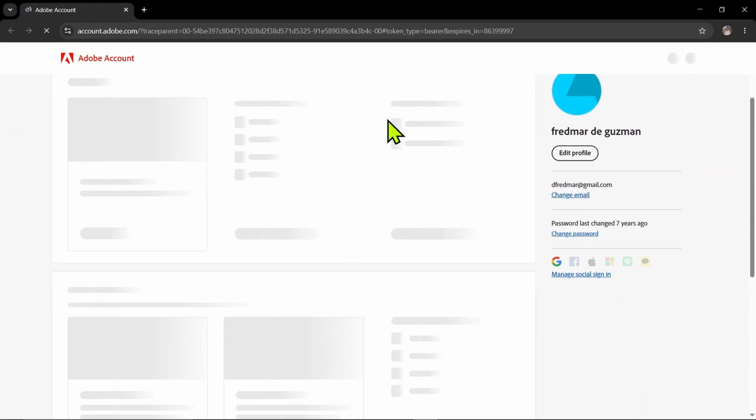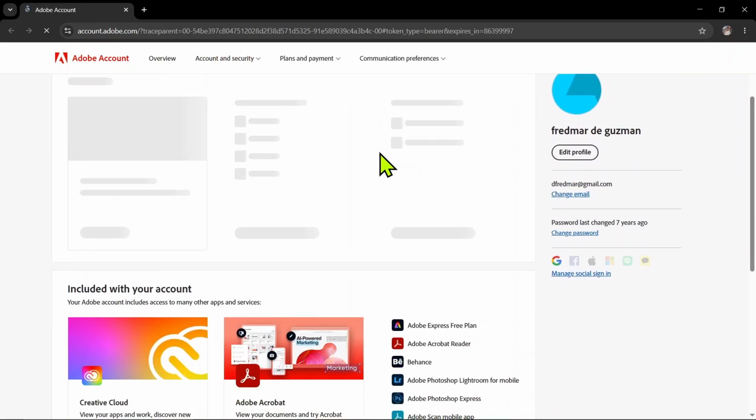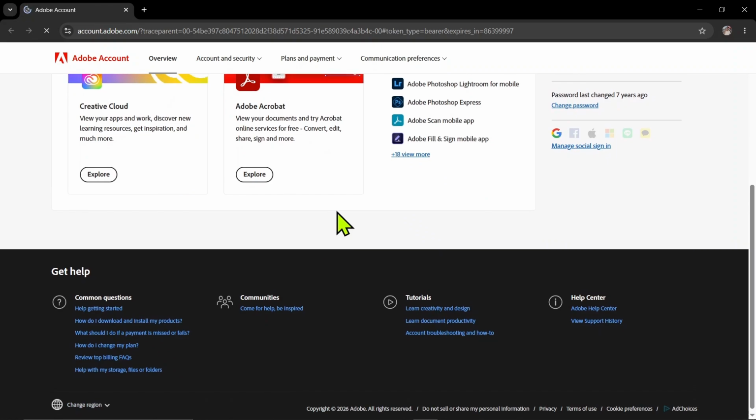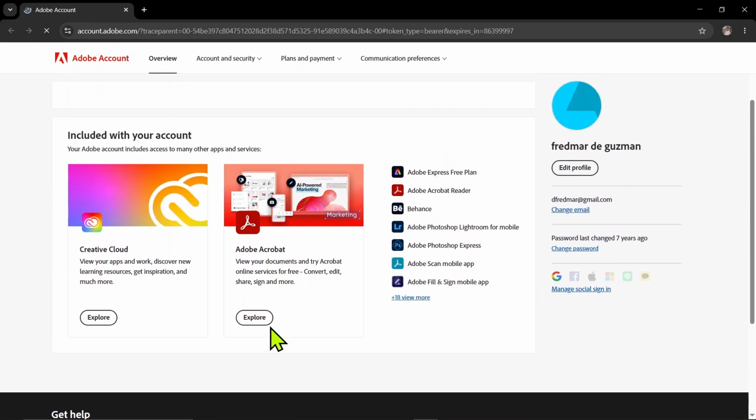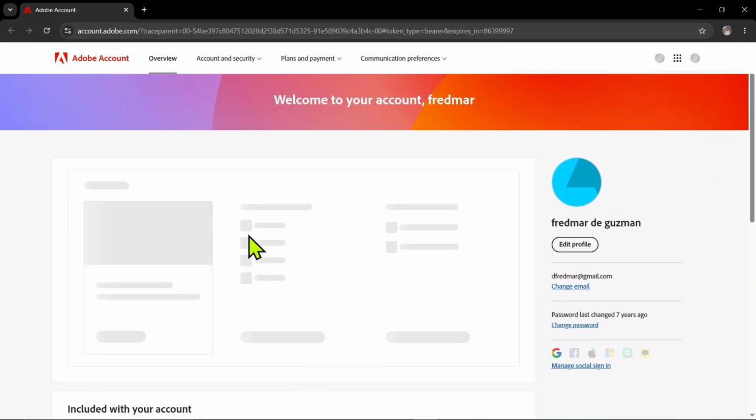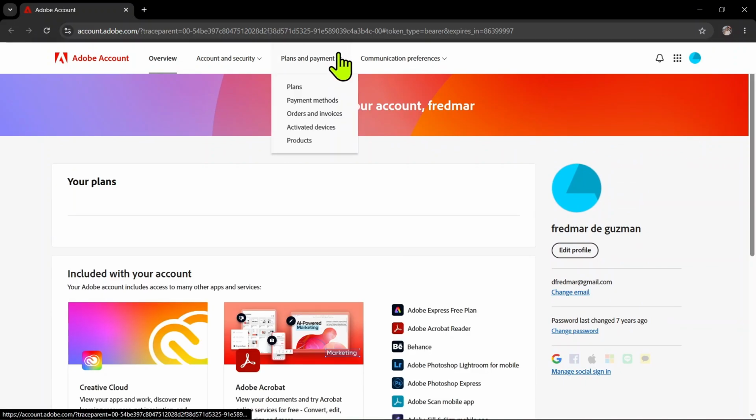After entering the license key, click Activate, Submit, or Continue, depending on what appears on your screen. Wait for Adobe to verify the license. If the license is accepted, Acrobat should unlock the paid features.